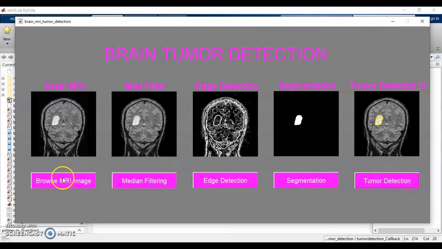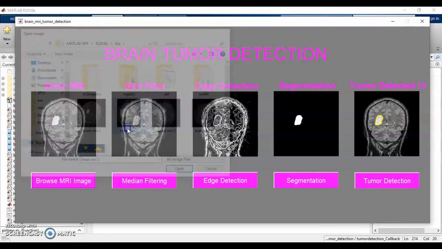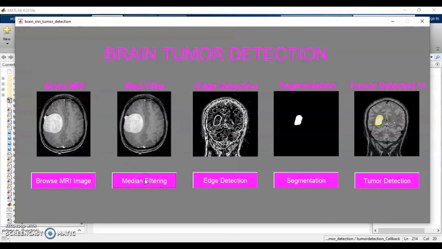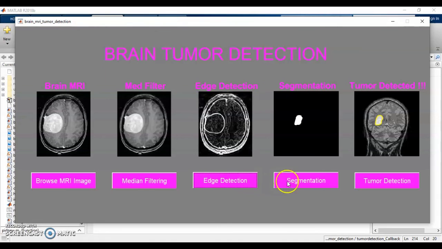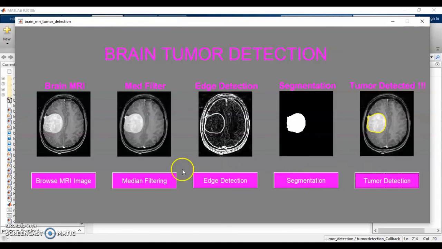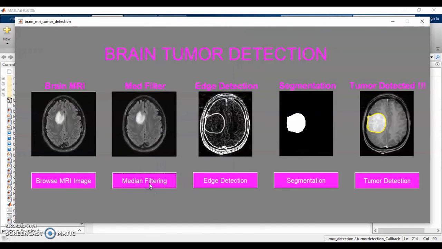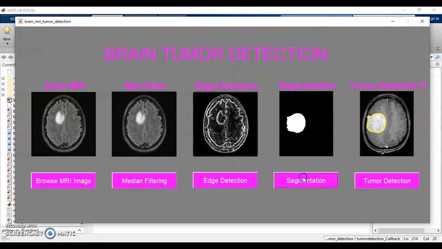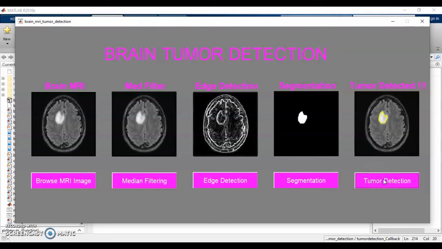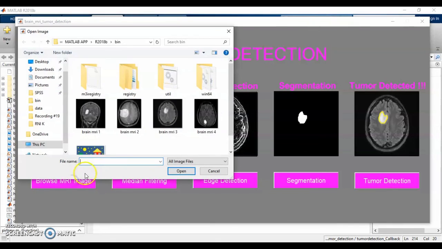So now, let's try with a few other images. This is the second image. Alright. Let's try with the third image. Let's browse for the fourth image.